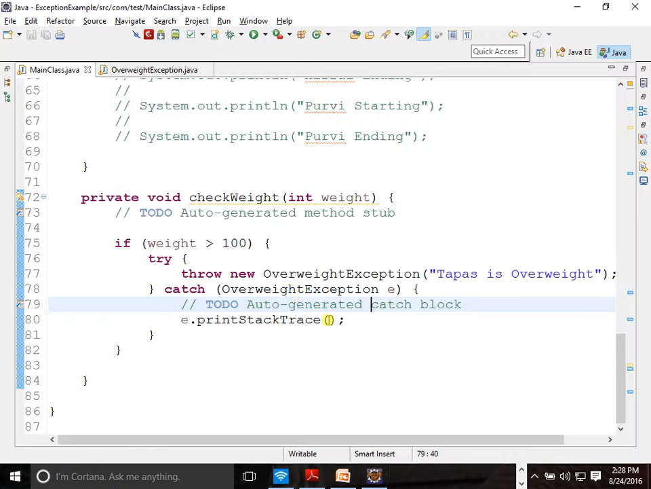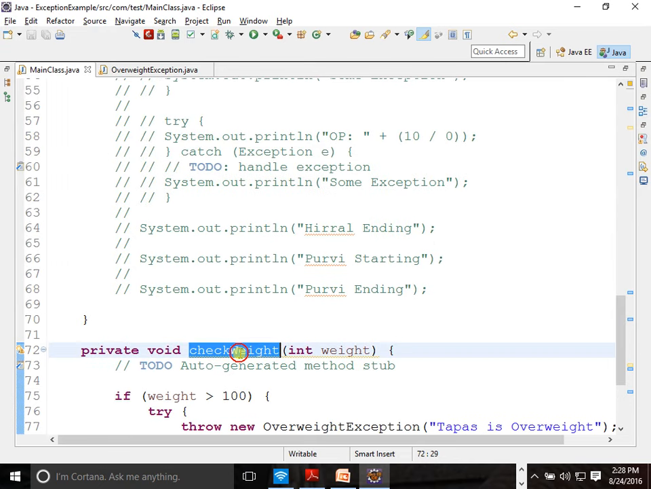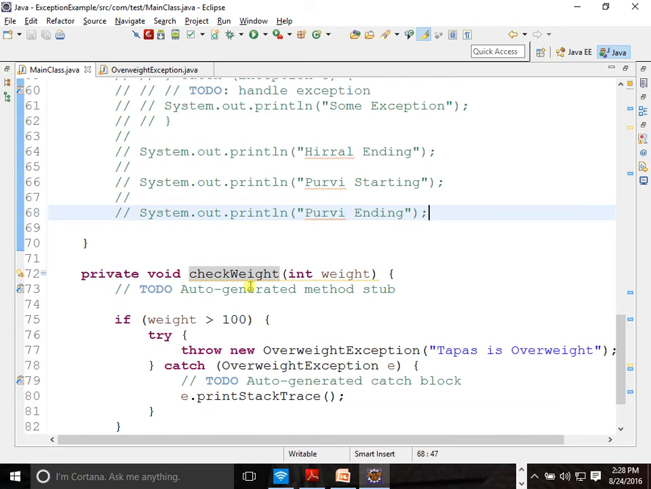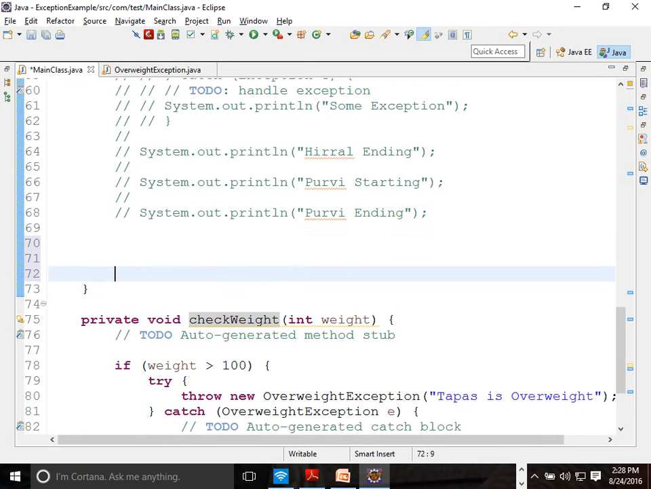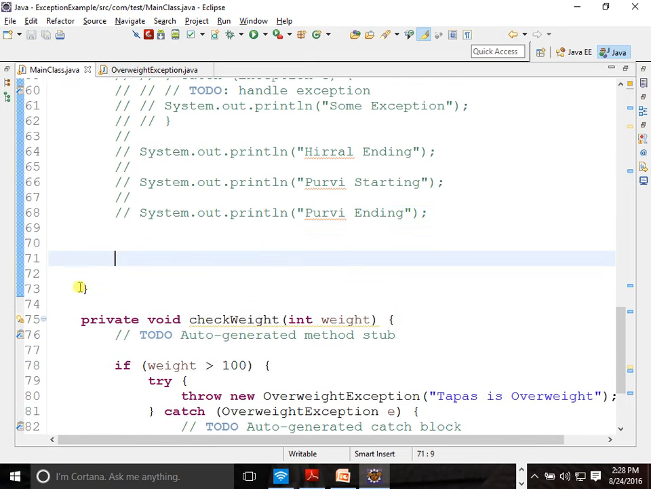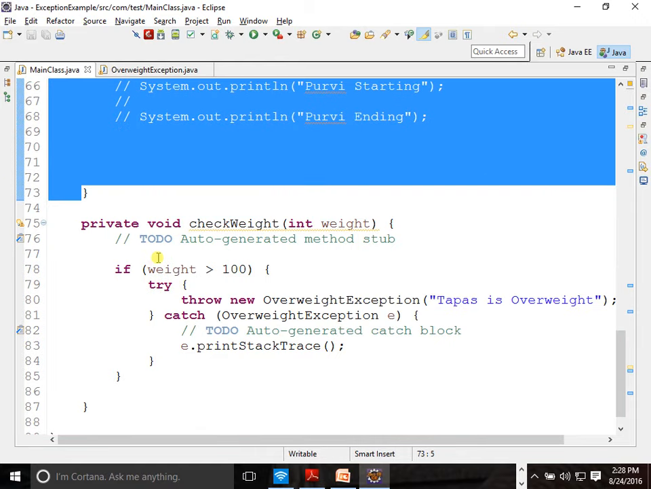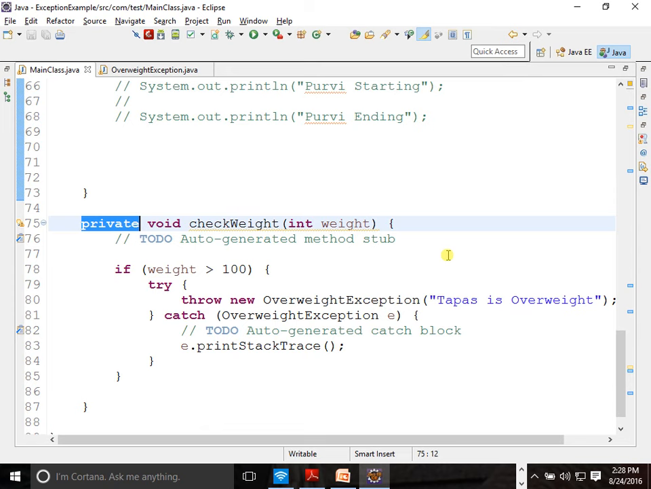Okay, let's do this example. Tell me, can I call this check weight method inside my main method? Can we call it inside? This is the main method. Can we call it? No. Why? Private is okay, right? Private can be used inside the class, and outside the class we cannot use it.